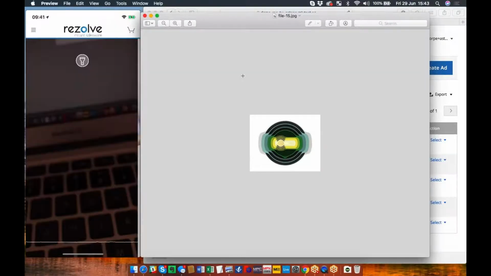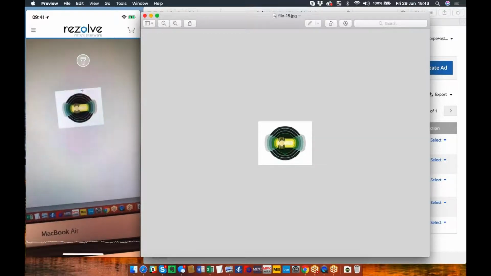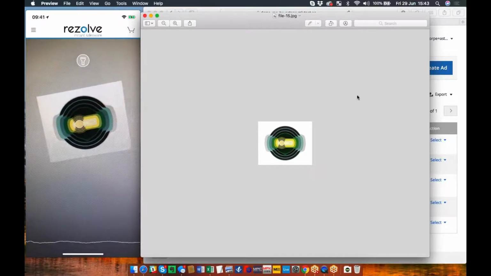Let's try it again. Let's go back. I'm going to make it smaller still. I'm about 40 centimeters away, 30, 20. It'll get to a point where it just won't even scan when you go too small.